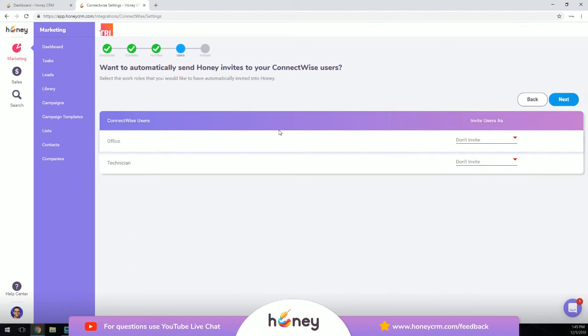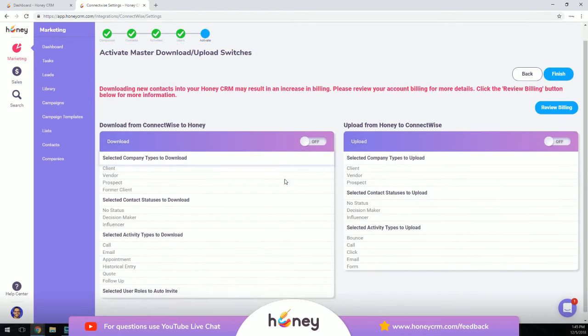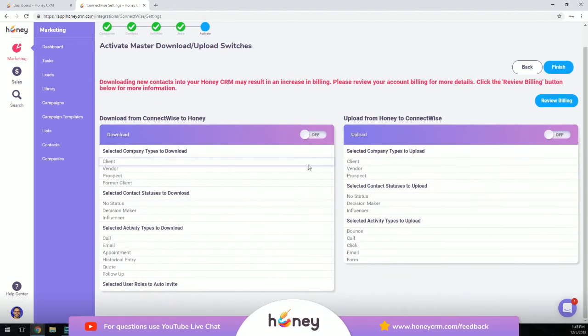And what's great is afterwards it's going to look through your work roles in ConnectWise and find the work roles you have, and then you can invite those work roles, the users within those work roles, to Honey as a certain user type and give them those roles, and then they can go ahead and be inside of Honey. After that, it's going to give you a snapshot of the different integrations you decided to turn on. You can look through all those, and then you can turn the download from ConnectWise to Honey on and the upload on or off, depending on what you're doing. After this is done, all the company types that you have selected are automatically going to create lists within Honey, so you'll be ready to go without having to do a big import of data manually to start using Honey right away.